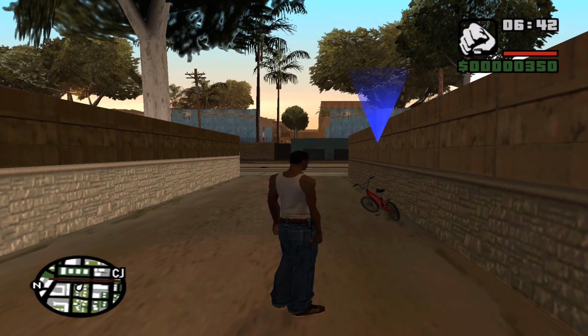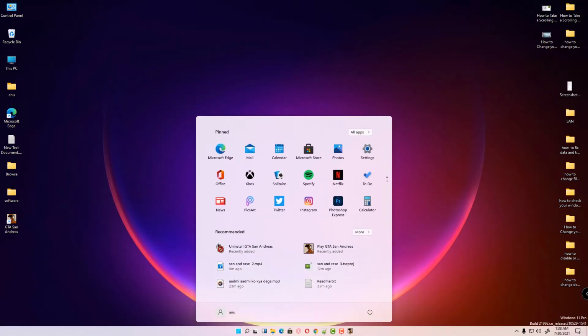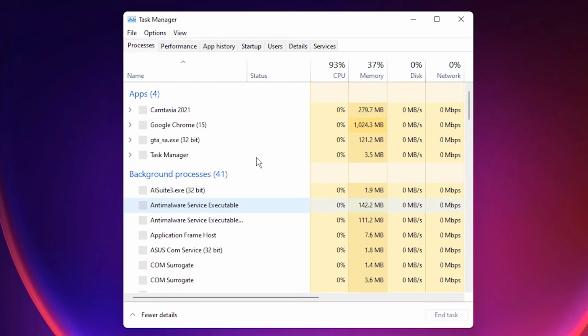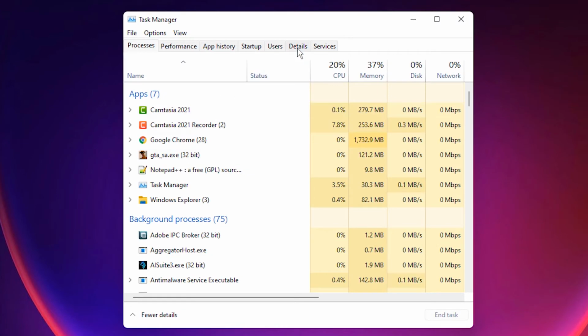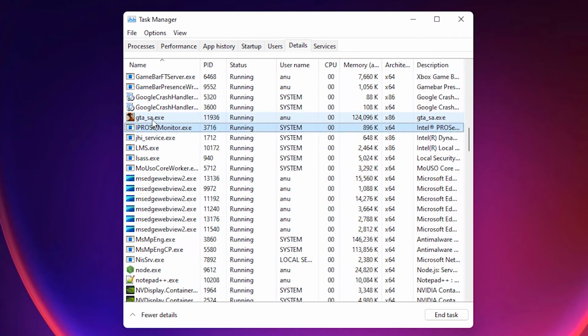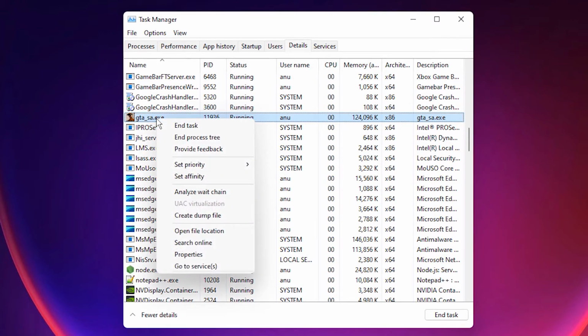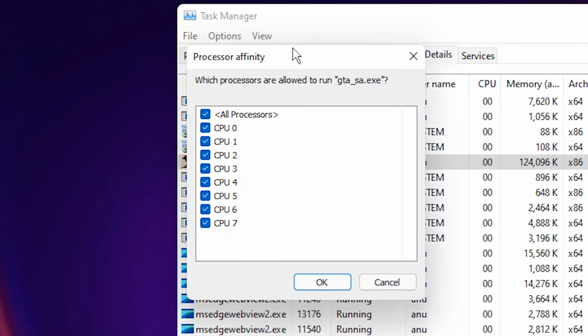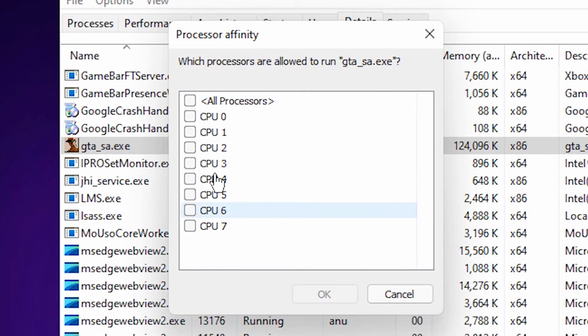Just press the Windows button on your keyboard, go to the start and type task manager, and go to the task manager and just go to the details. Here we find GTA San Andreas, here is the gta_sa.exe. Just right click on it, go to set affinity and uncheck all CPUs and check the one CPU only.